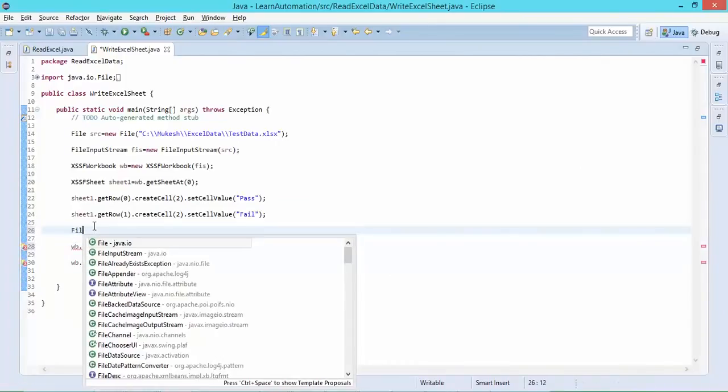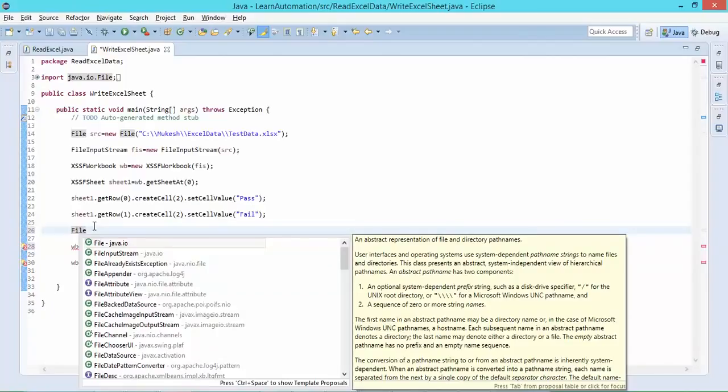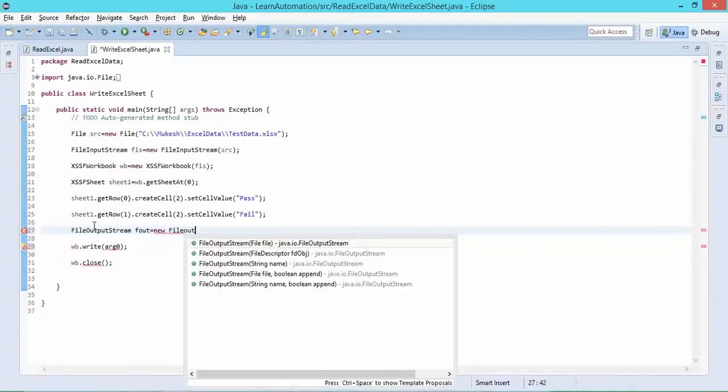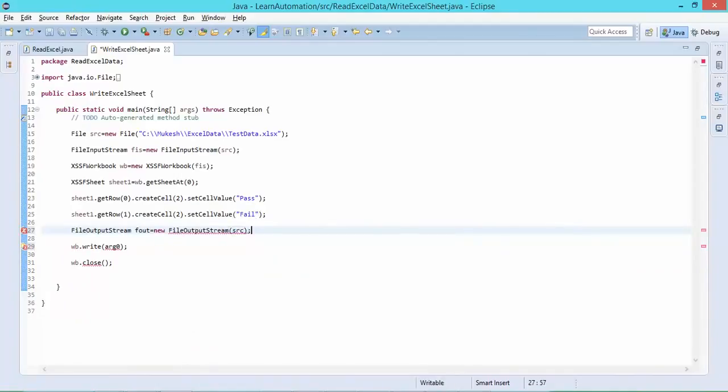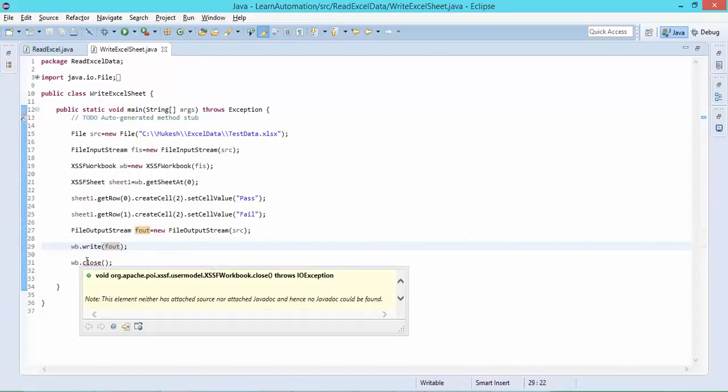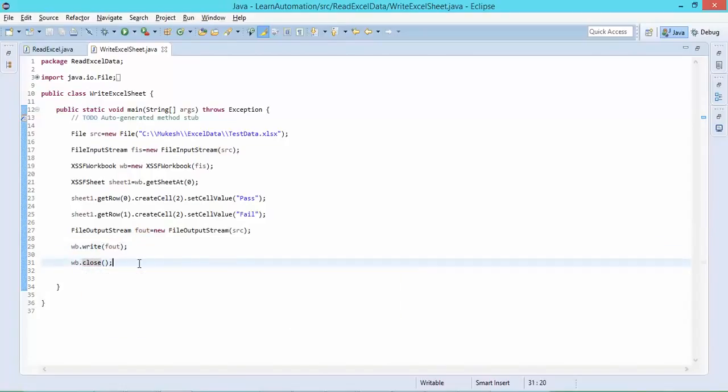So I will say file output stream. I will create an object of this, so I will say f out equal to new file output stream, and I will specify the file because I want to write in the same file. So src I will use the same here, right? Once we are done, I will simply pass this f out to wb.write, and we are done. It is throwing one exception called IO exception. Yeah, now it is fine.